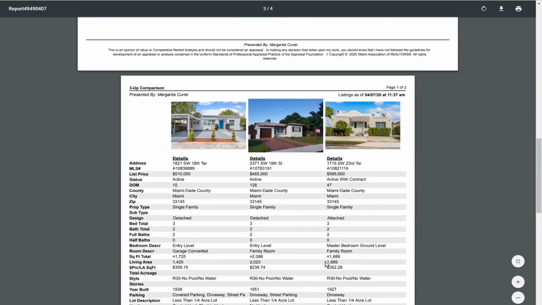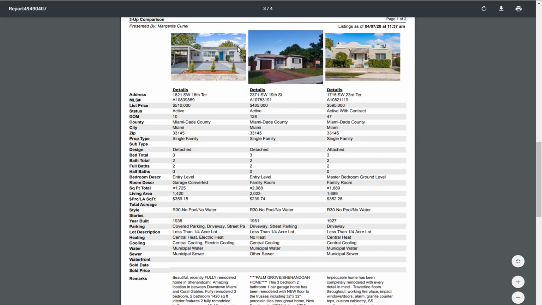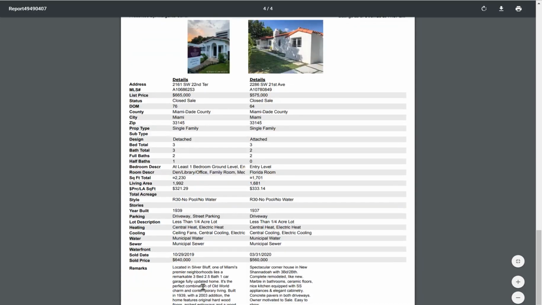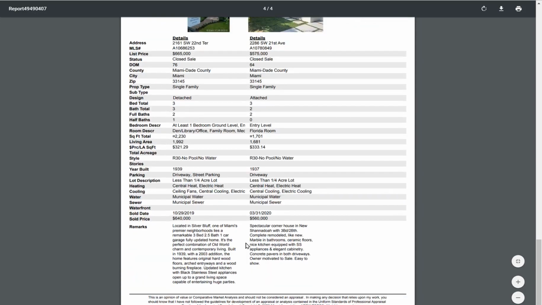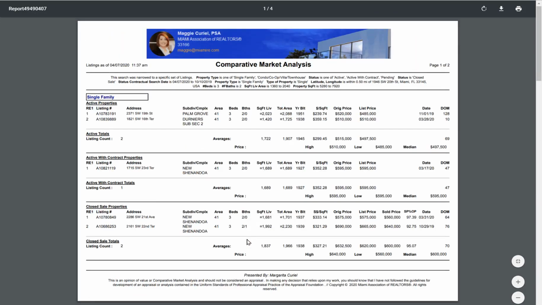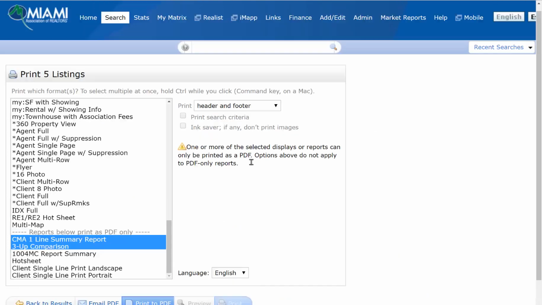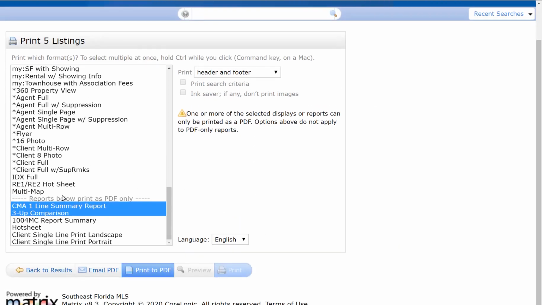And then the 3-up takes the comparables or the listings that you chose, and it puts them into columns so that you have a little more information, including the remarks for each of the comparables. You don't need that. You can leave just the CMA 1 line, but this is a 3 to 4 page version instead of a 15-page version of a potential CMA. It's just condensed. It's like a summary. Okay, so I wanted to make sure to show you that option.